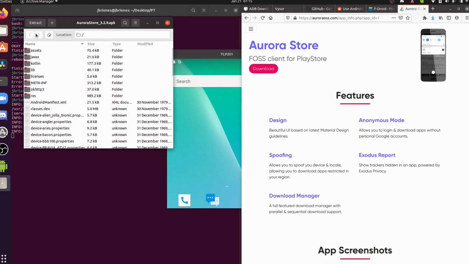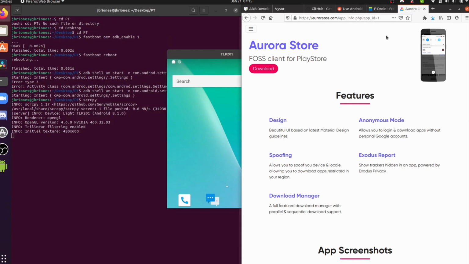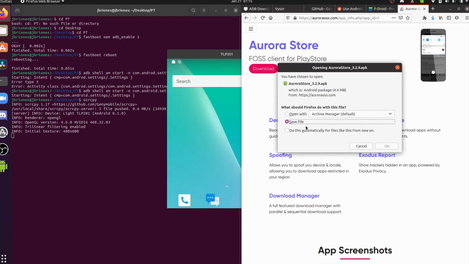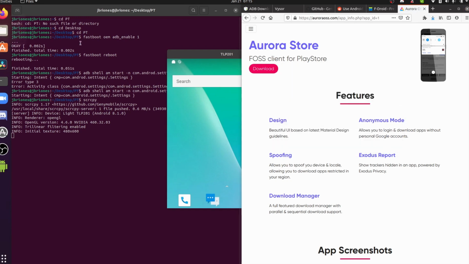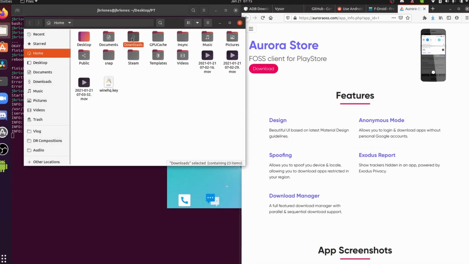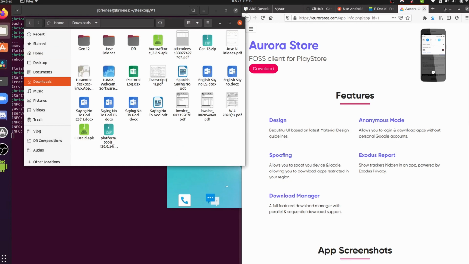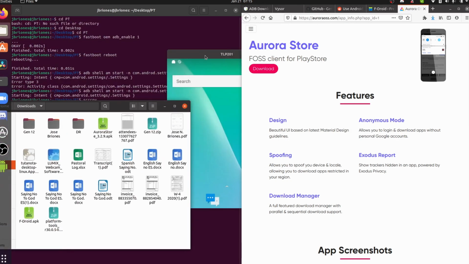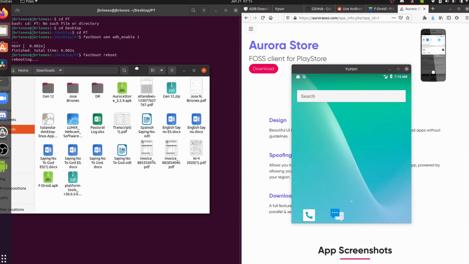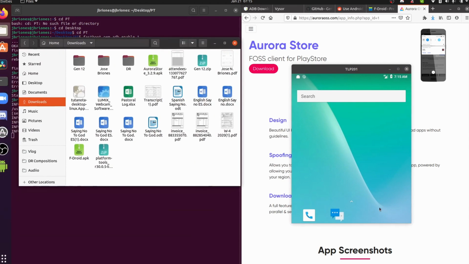And I believe I already have it, no, we're going to download it again because I didn't save the file. So we're going to save the file, go to downloads right here, and boom, right here, the Aurora Store, we have it. So we have screen copy, and then we have an APK. I have the F-Droid APK, but I already installed it here.